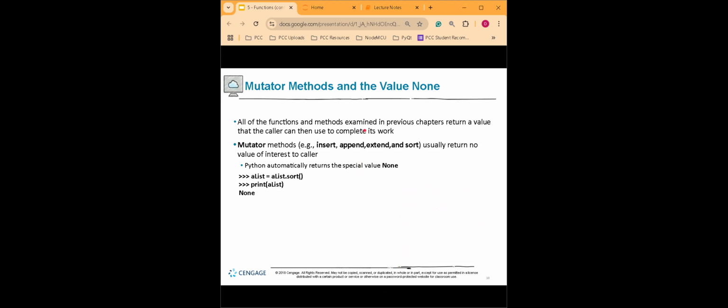Okay, so mutator methods and the value of None. Mutator methods are methods that can modify the list, and they also return the special value None.